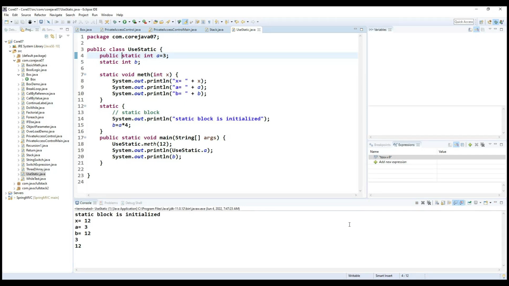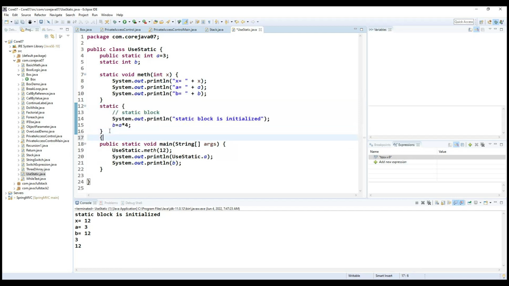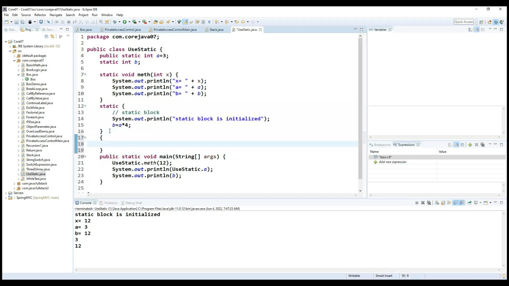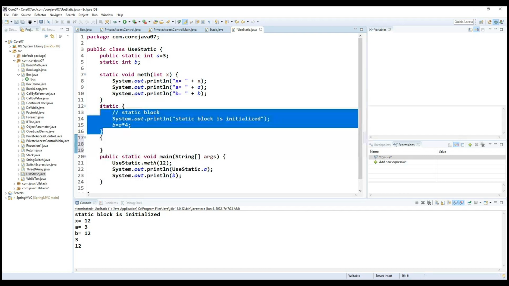And sir, line number 12, this static, what is this? Is this a method or what? It is a block here. It is not a method, so we'll call it a block. See, we have two blocks. The first one is a static block and we have an instance block. So this is the instance block. An instance block doesn't have any name, but the static block starts with static.